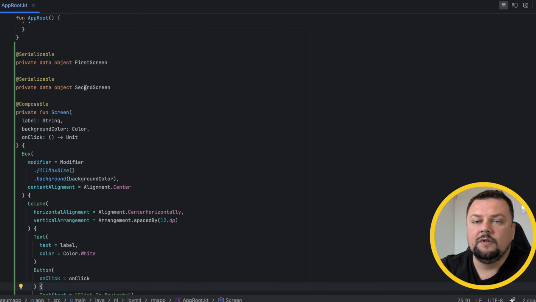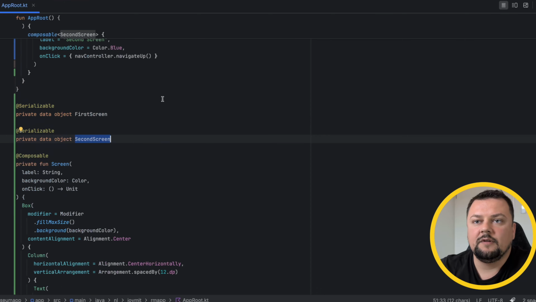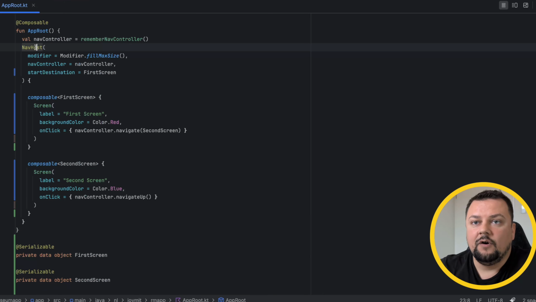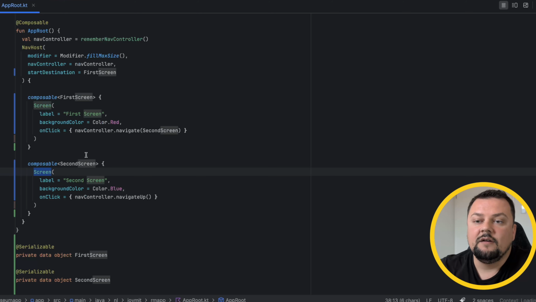Next, I have two destinations, first screen and second screen. Pretty straightforward, nothing special here. And finally, I have a NavHost that takes in nav controller and a start destination, which is the first screen. And inside I have these two composables, which represent the first screen and the second screen respectively.